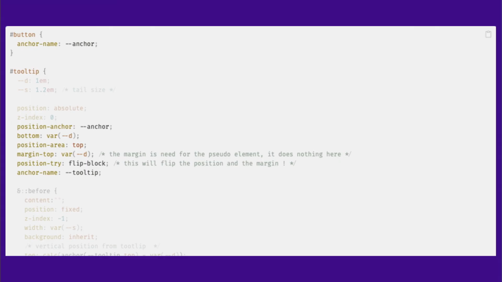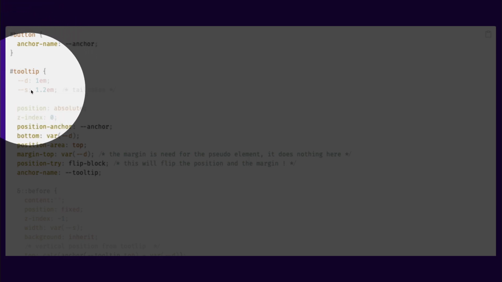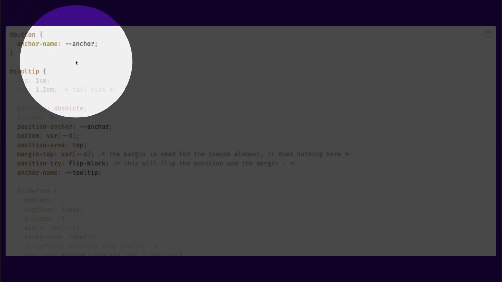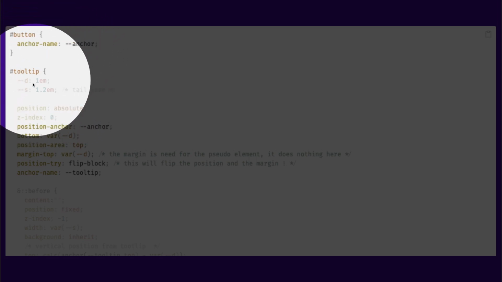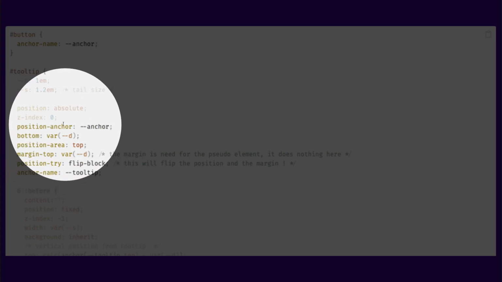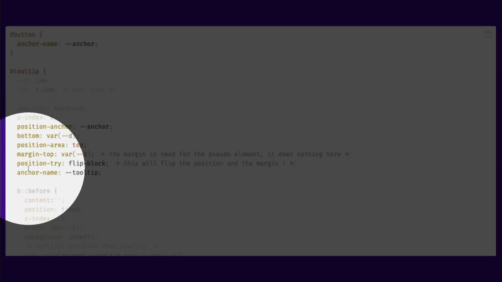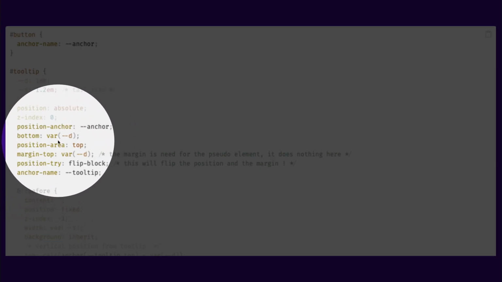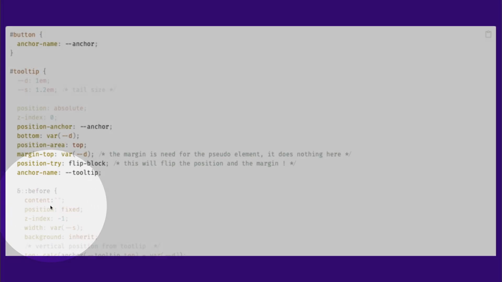And here you see the basic mechanics, because below that you have the button. It gets an anchor name. And here you set the tooltip, where the position anchor, and that's how you do it. In this example, I also have an arrow that follows. That's because the tooltip also has an anchor.